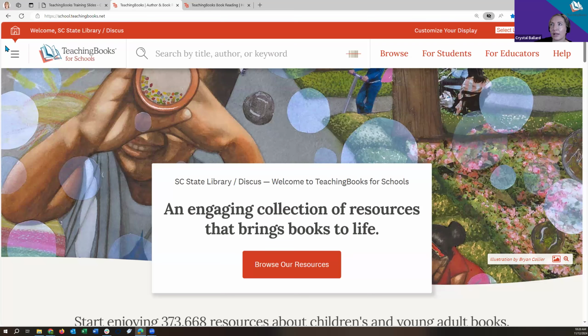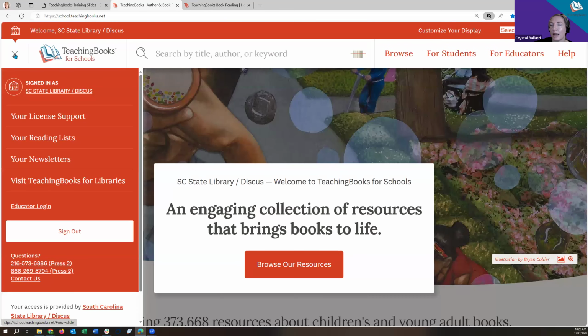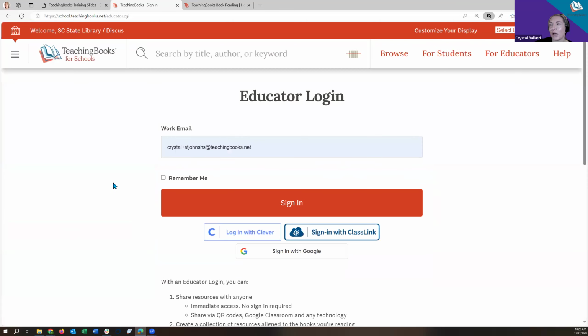So if you want to be able to save and customize lessons and lists on Teaching Books, what you're going to do is go to the three-line toggle menu and then go to Educator Login. And you have some different options for login. You can first input your work email here and then select sign in, and it will take you to a quick registration page if you've never signed into Teaching Books before. Or you can see the single sign-on options down here too. If you are set up in Clever or ClassLink, that will work. If not, if you have access to it, and can send us in touch with your tech person, then we could work on getting that set up. If you are a Google district, you can sign in with Google.